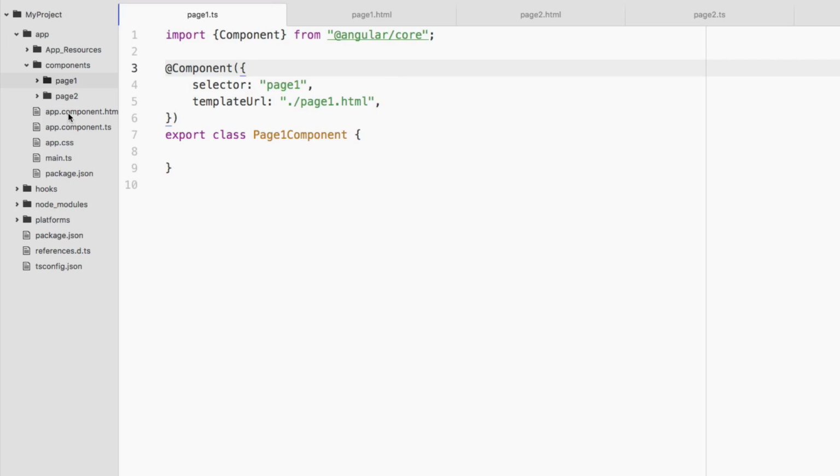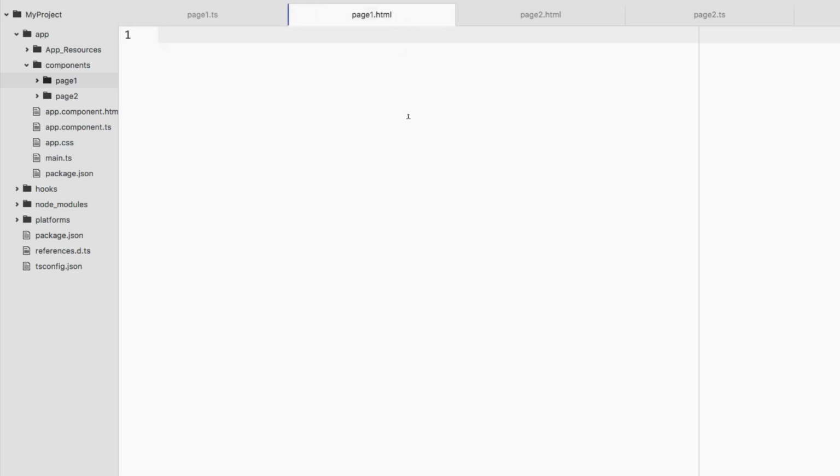So we are going to open up the, well, we don't need to open up the app.component.html. Our UI is going to be very basic. So for example, inside of page1, let's go ahead and create an action bar. This is page1.html. It's going to have a title of page 1. Very simple. And then it's going to have a stack layout.